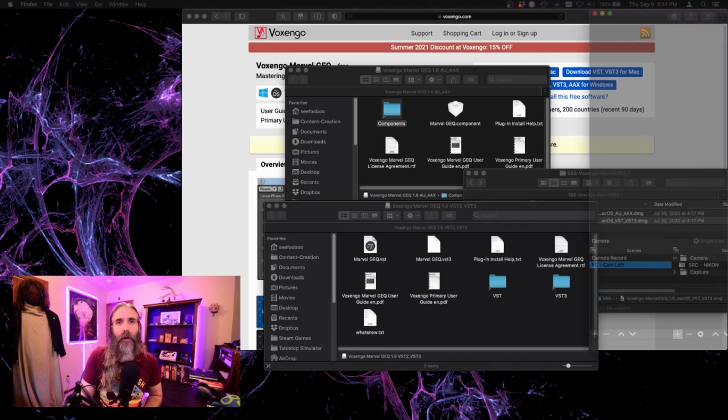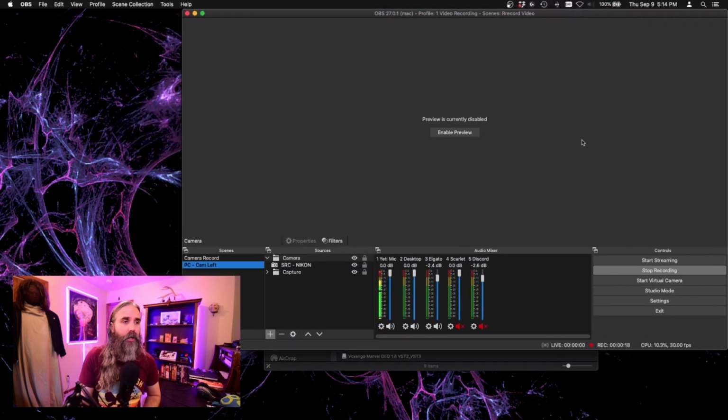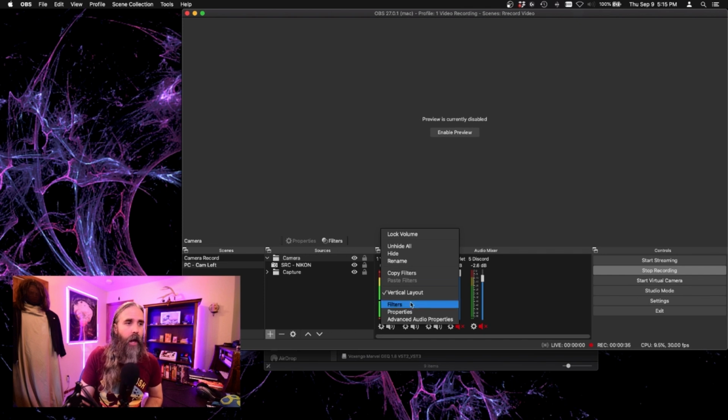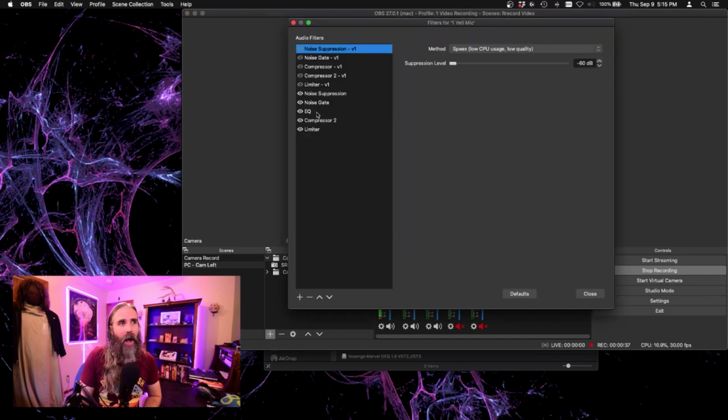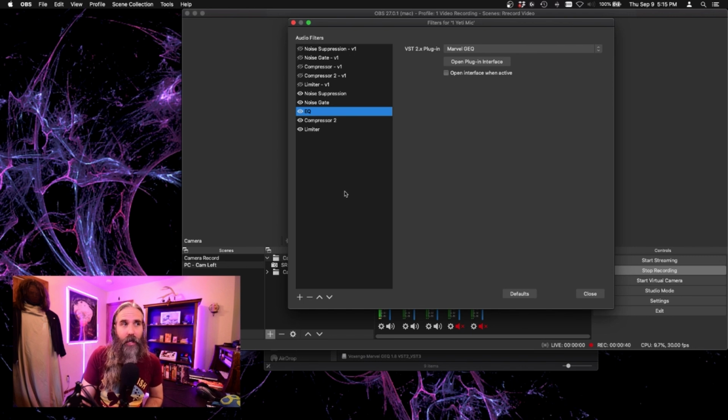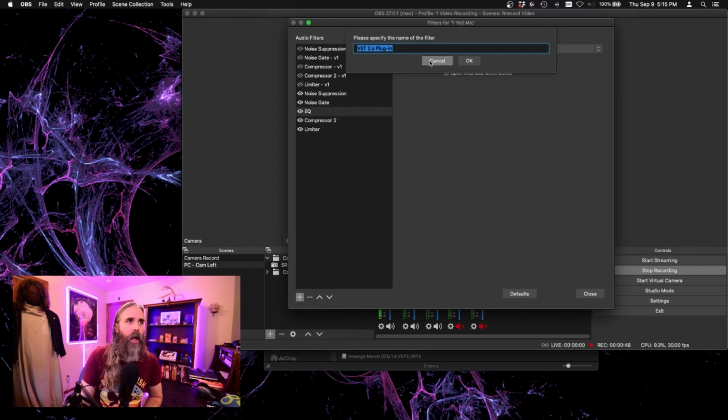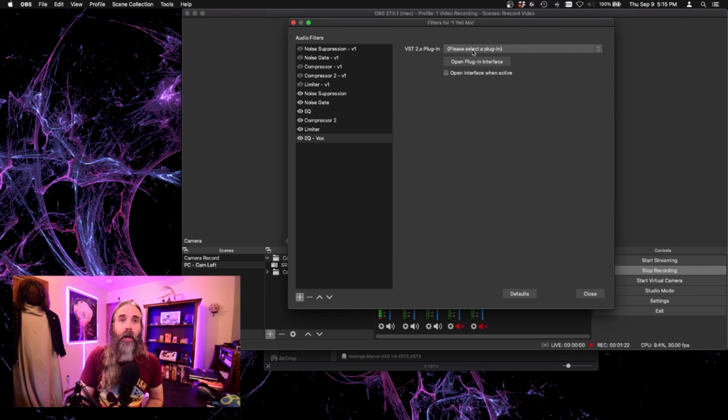All right, now we're going to open up OBS and get to configuration. One thing you're going to want to do is bring up the filters on your mic. Go ahead and right click the cog and bring up filters. Now, I already have the EQ enabled, but what you do is hit the plus and add VST 2.x plugin. Then name it whatever you want, like EQ, maybe you want to call it Vox. Now we're going to select the plugin that we're going to be using. It's the Marvel GEQ.